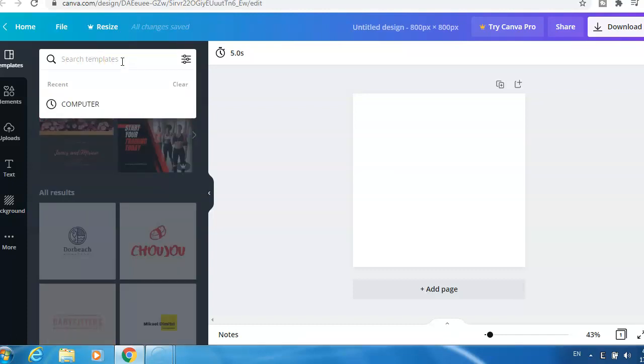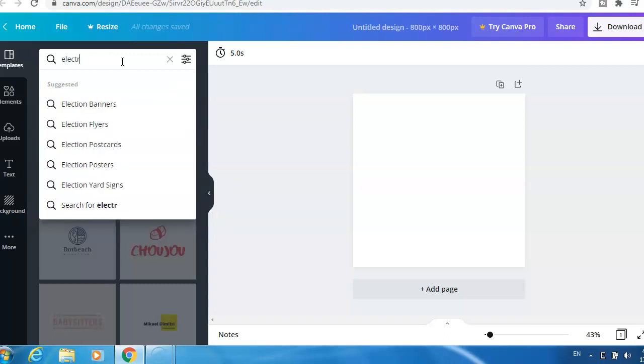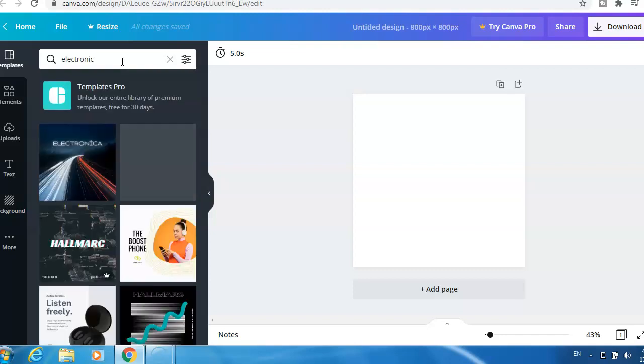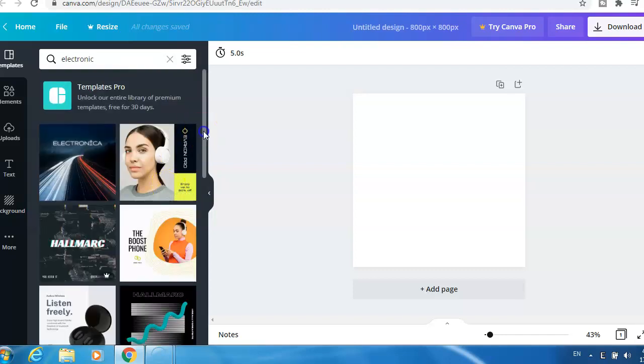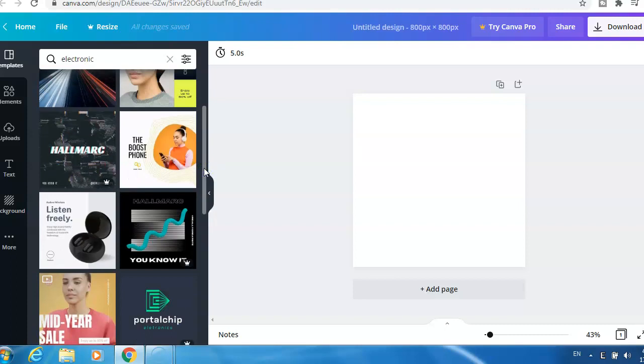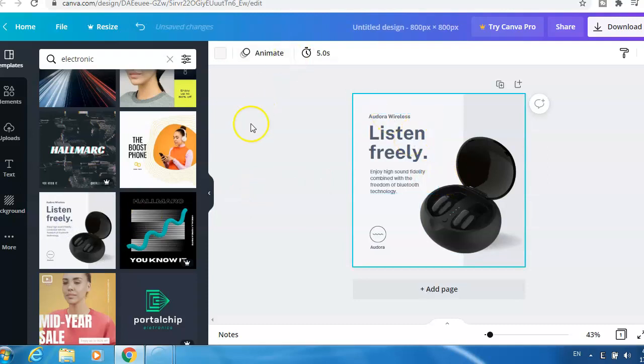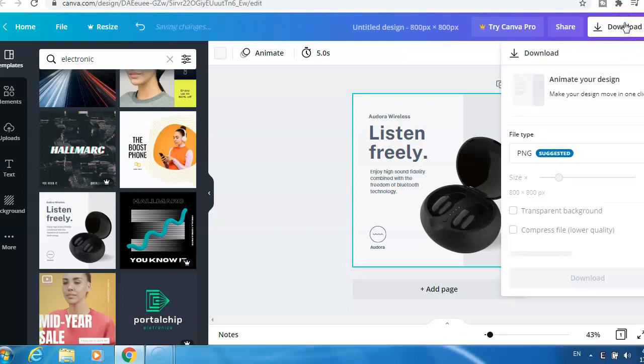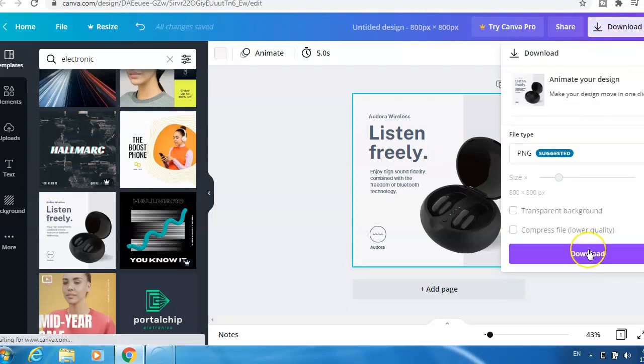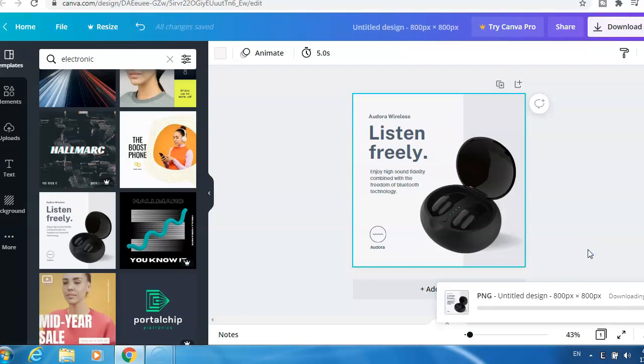For example, if you write electronic, for example, okay, if I choose this one, and then just click download and download.